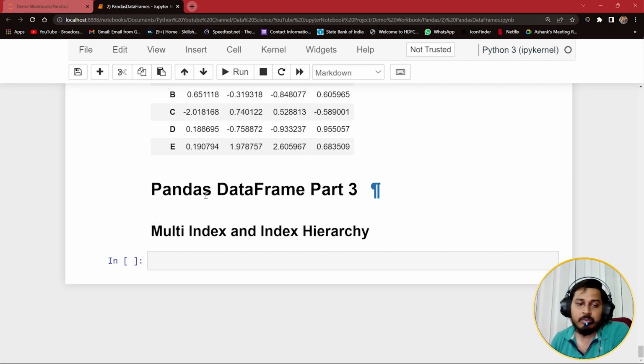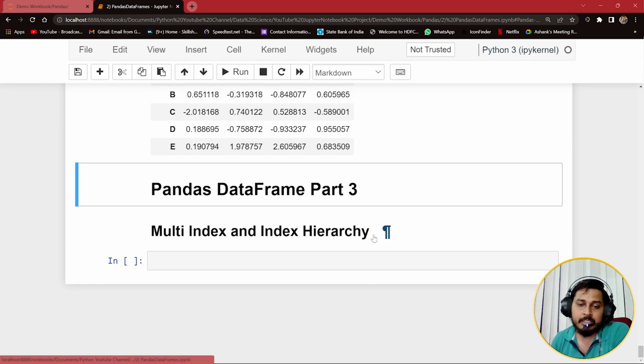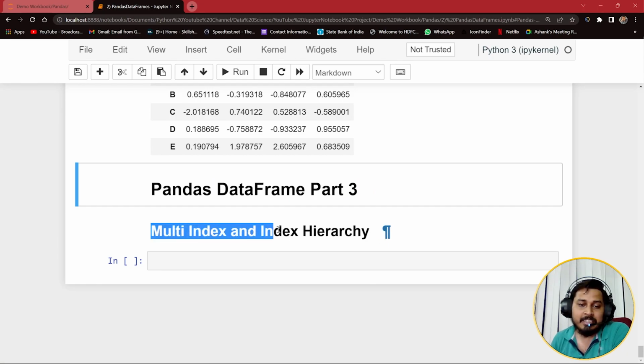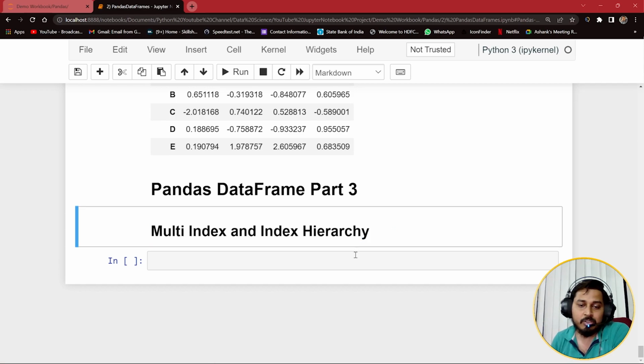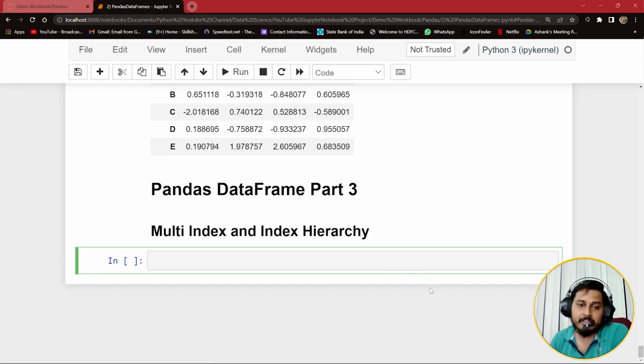Now in today's video, we are going to talk about data frames part 3. I've already written it for you guys. Here the main topic is going to be multi-index and index hierarchy. This is the main topic of this part 3 video, where you need to understand how we work with multi-index and index hierarchy in Pandas data frame, where we are going to talk about indexes of index. All right, so let's go ahead and start this video.